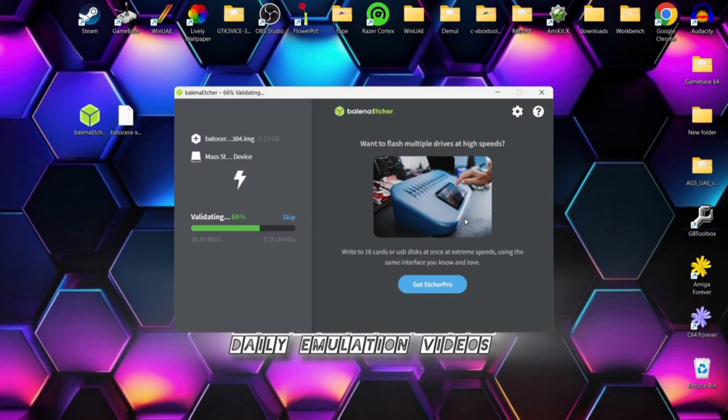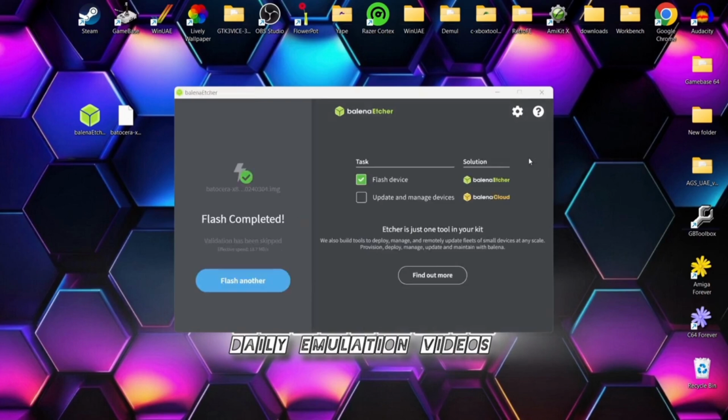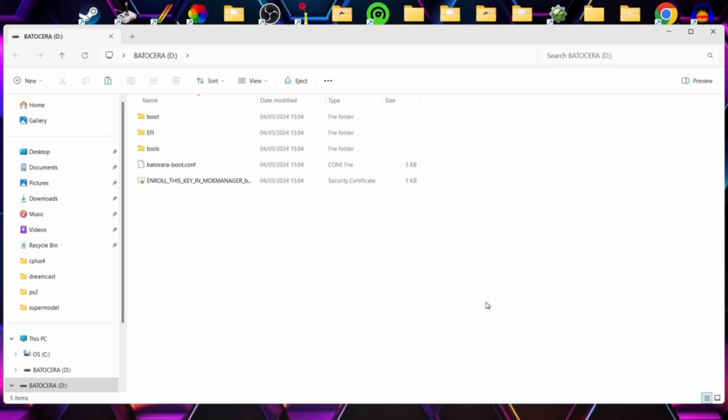Okay, if we check out Balena Etcher again, after it's finished flashing, it will go through a validating process. As we can see right now, we're on 68%. Now, I'll likely say 99% of the time, you don't really have to wait for this. So, in this case, I'm going to just go to skip. And this is then going to display what's actually on the USB drive.